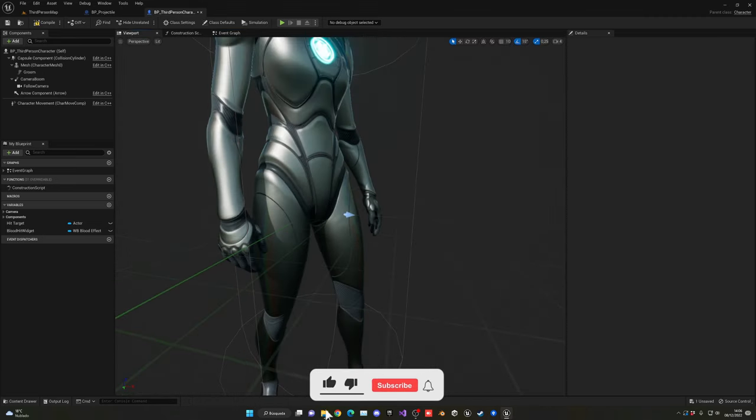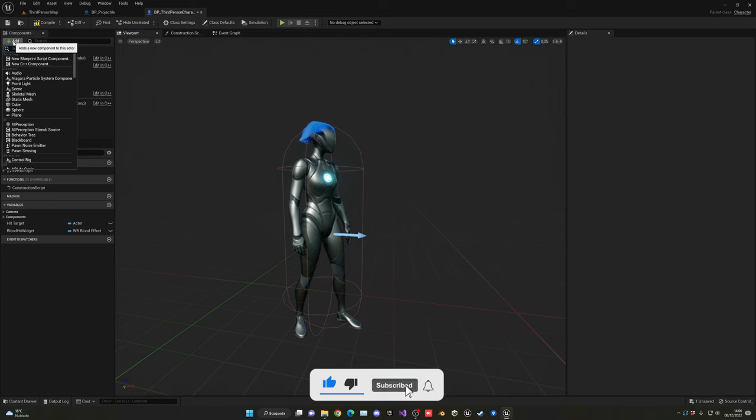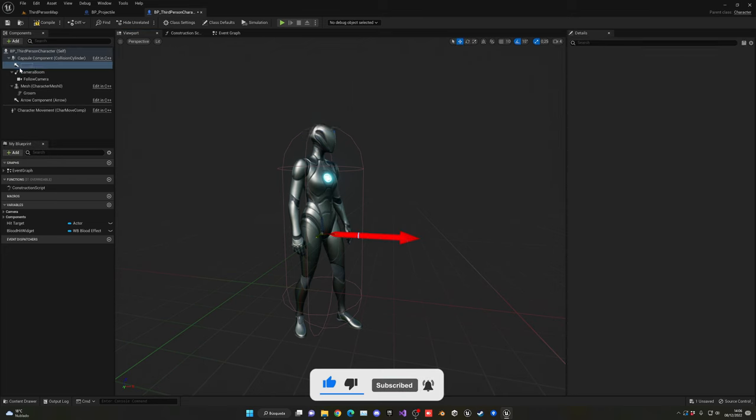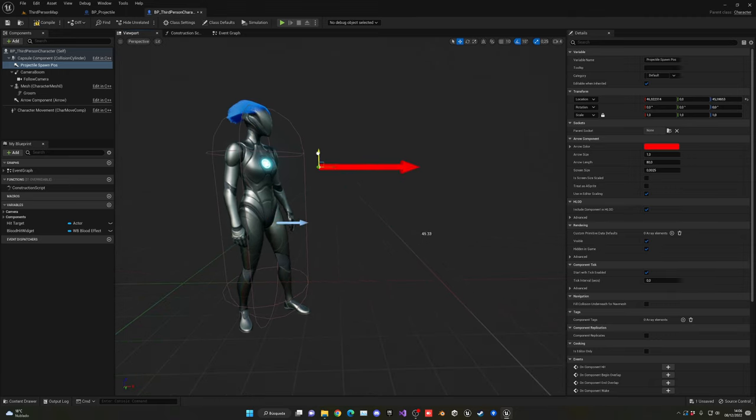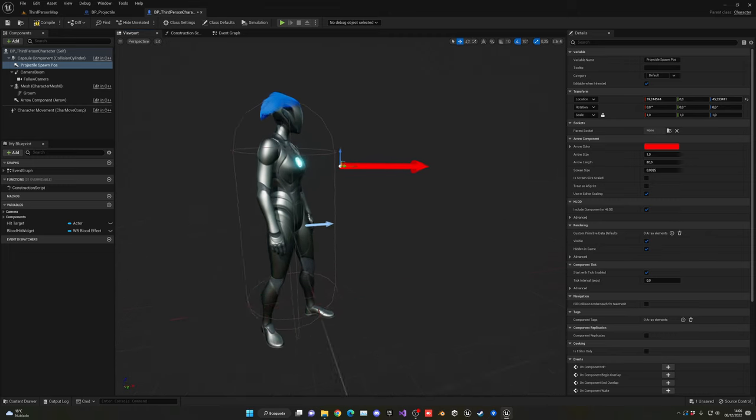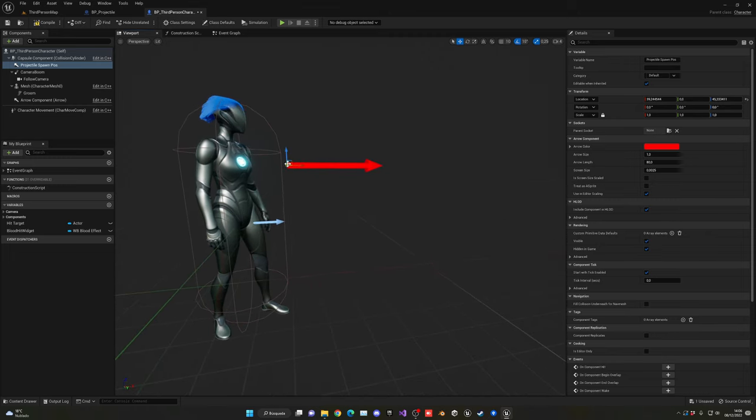What we're going to do is as simple as adding a new component, and it's going to be an arrow, and it's going to be the projectile spawn path. So basically the projectile will spawn at this point over here, and we can see it better with an arrow. It will spawn right in front of this player, right on this pivot over here, and it will be going forward.